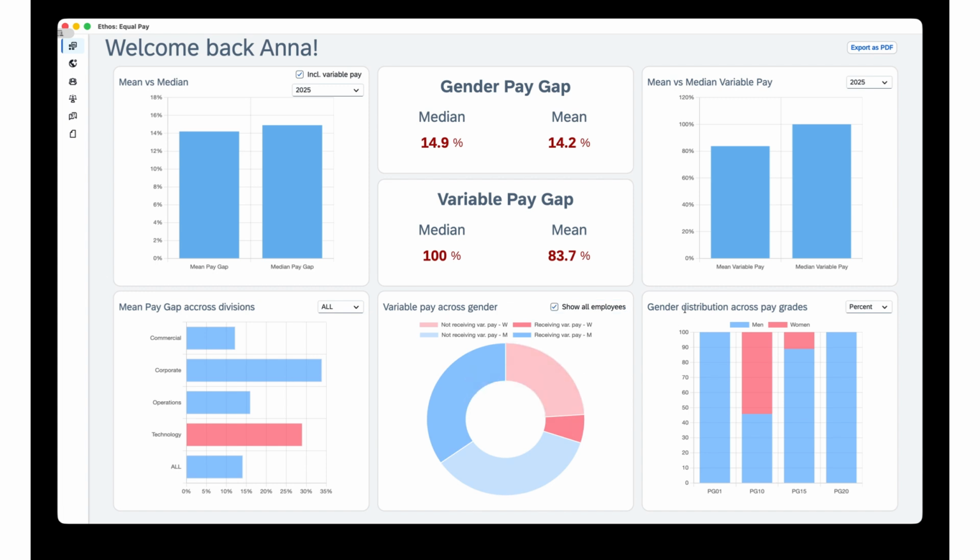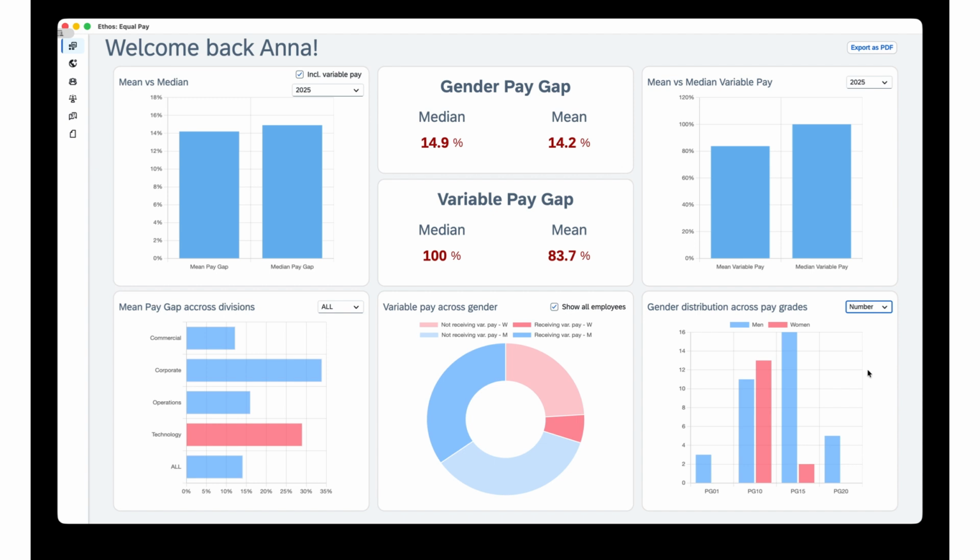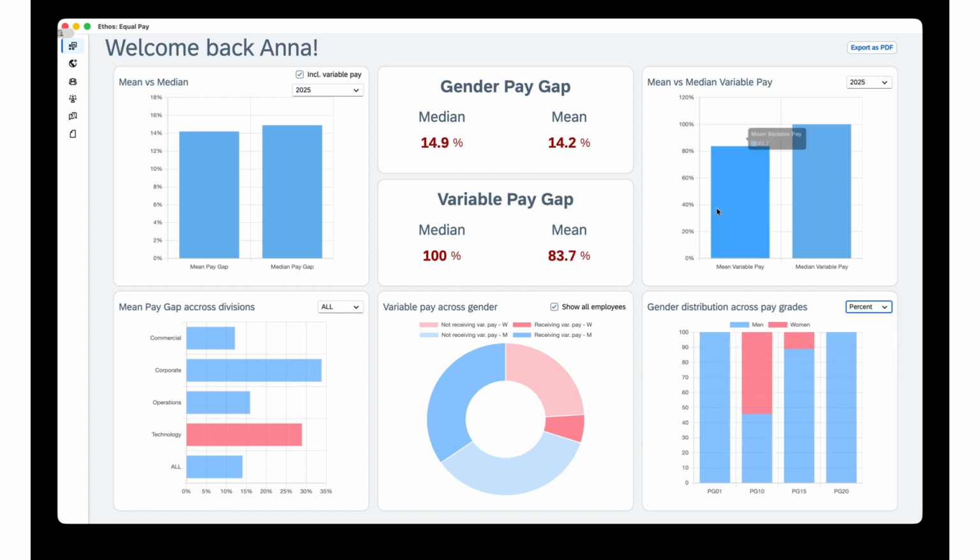And the last one is gender distribution across pay grades. As you can see here, each of the columns stands for the pay grade, and right now we see it in a metric which is called percent. But if wished, you can also change it to number, and then it will show the exact same data, but this time as a number of employees per each pay grade instead of percent. There's also a possibility to export it as PDF, which is here in the corner if needed.